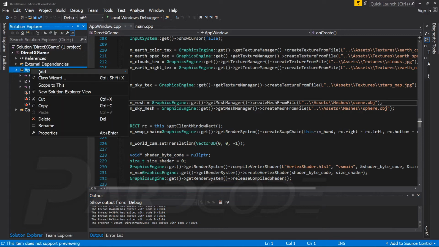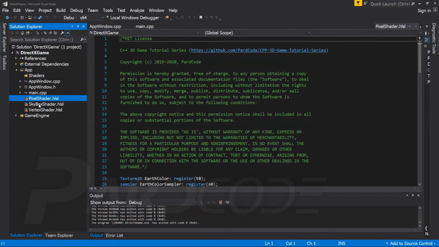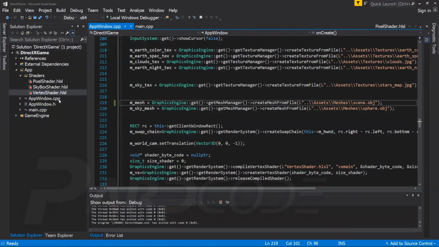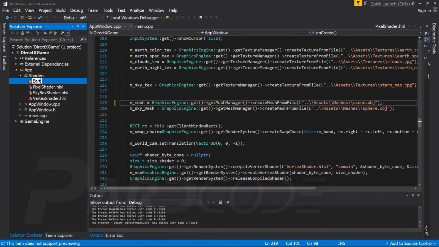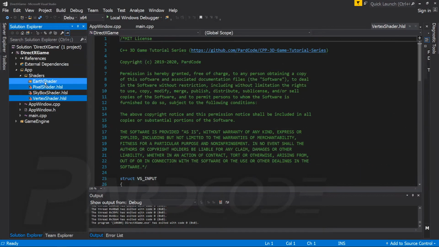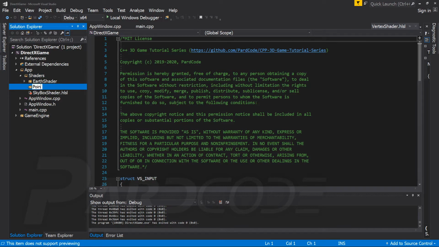Let's go ahead and let's add a new filter. Let's call it shaders. Now we can drag and drop all the various shaders inside it. At this point, let's add a new filter and let's call it Earth Shaders. Here we can place the vertex and pixel shaders we have used so far. Very well, now let's add again another filter and let's call it Point Light Shaders.